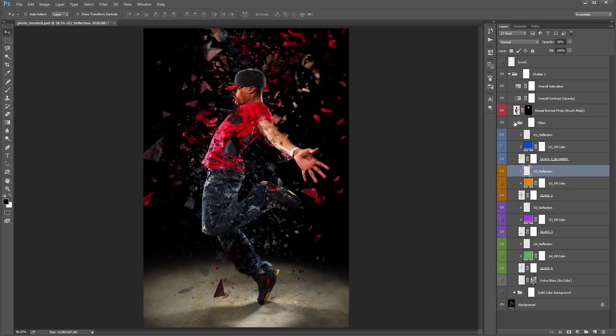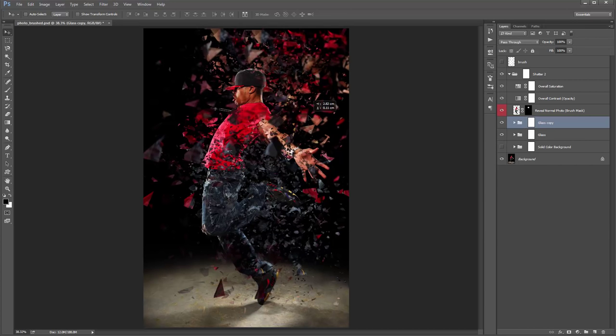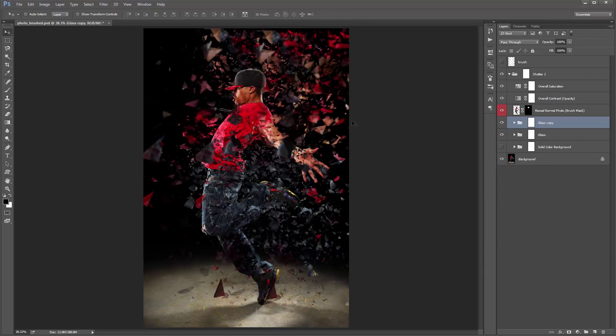Okay, if you want a lot more glass or broken up parts, whatever you want to call it, just hit Control J. Just select this folder, glass, hit Control or Command J. So what that's done now, it's duplicated the entire folder. So you can move that around, you know, make things look really hectic.